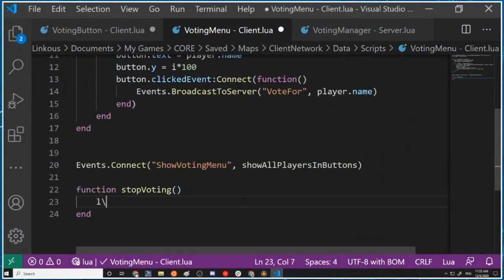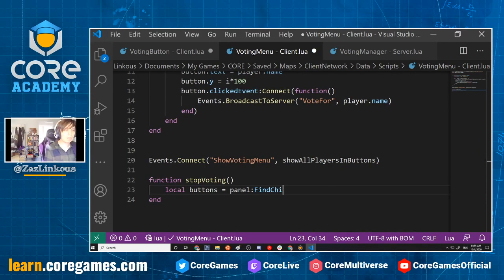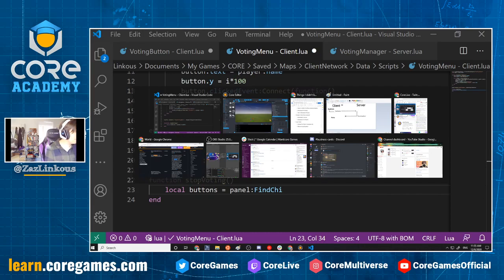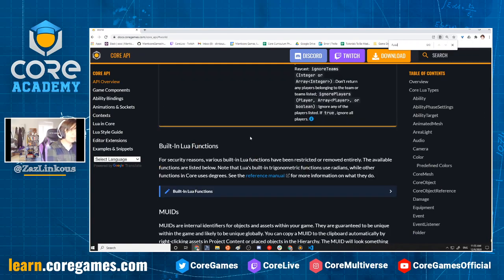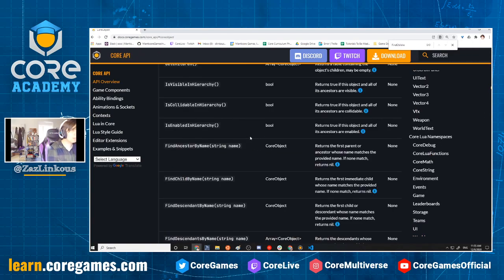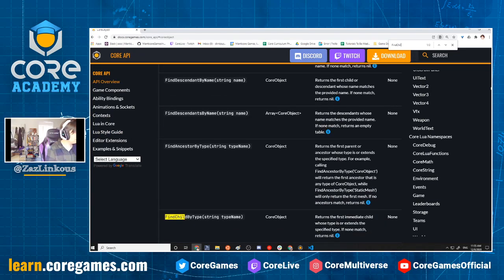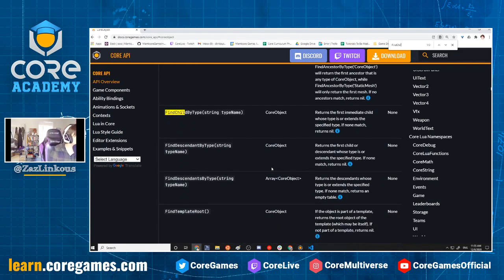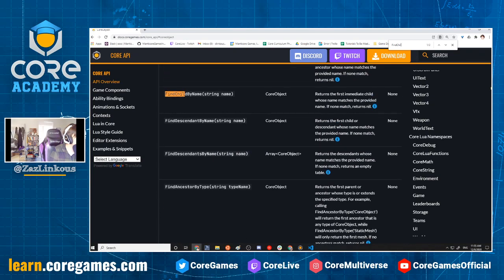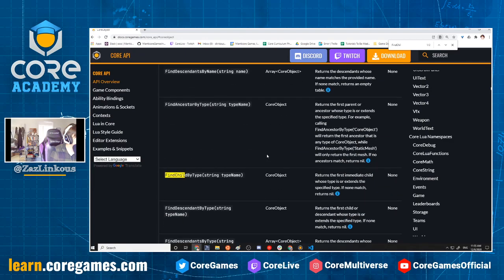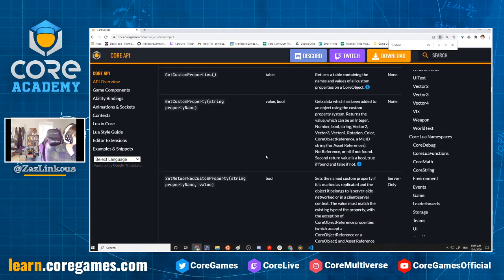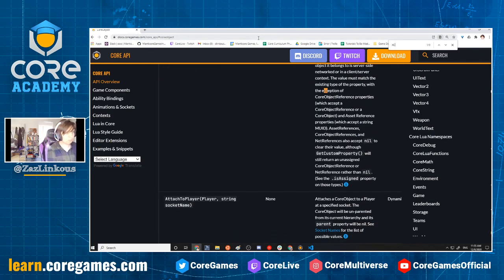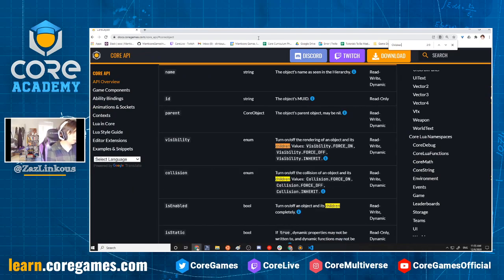So we're going to say local buttons equals panel find, is it find children by type? Let's go ahead and pull up that API, shall we? Where are you at, API? Okay. I'm going to say find children. There's no find children, find child by type. So we can't find all of them? Or is it called like get all? Let's just look up children and see what we get for that. Get children.